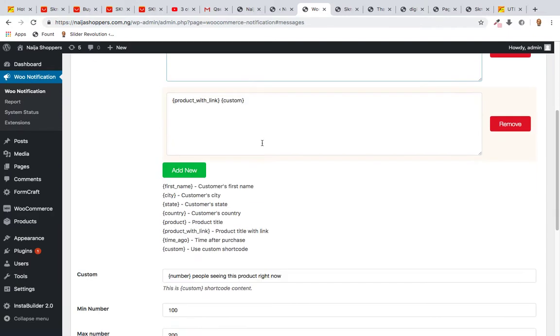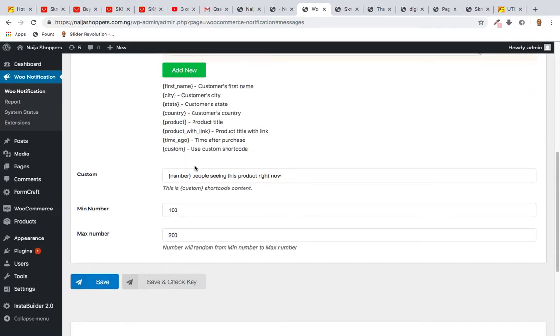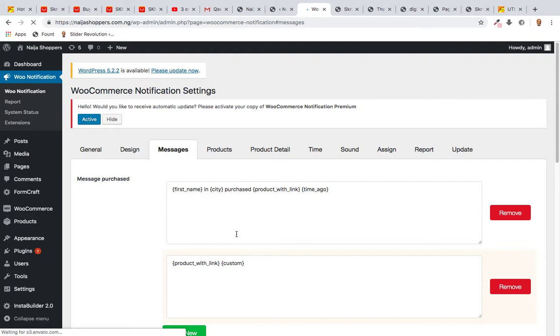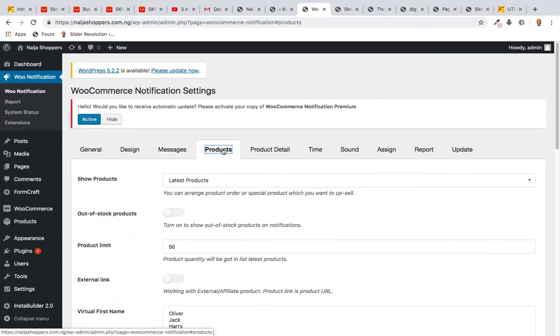So now scroll down. The next thing I want you to do is number of people. Just leave it on like this. Then most times I like increasing the number of people seeing it, just 500 to 800. Then I save this tab. Then the next thing is go to the second tab, which is the product tab.